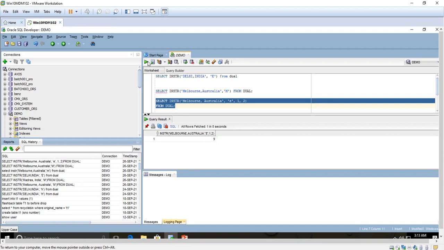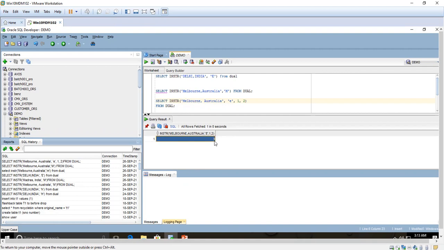It returns 9. That means the first occurrence is at the second position. That is, E comes at 2. The second time the E comes at the 9th position. So it returns 9. It always returns the integer only. So it returns the number 9, that means at the 9th position.